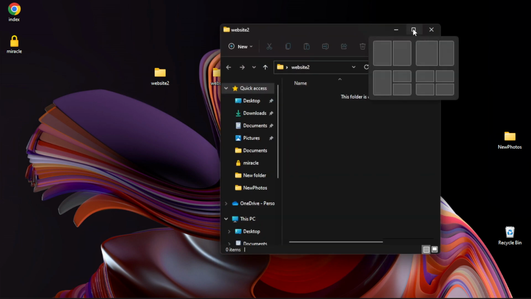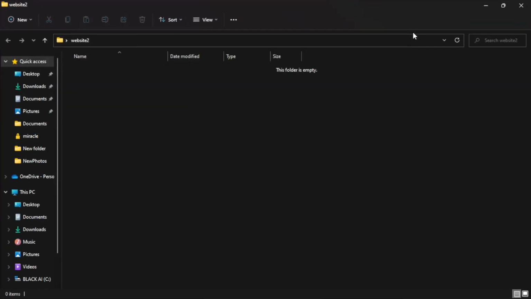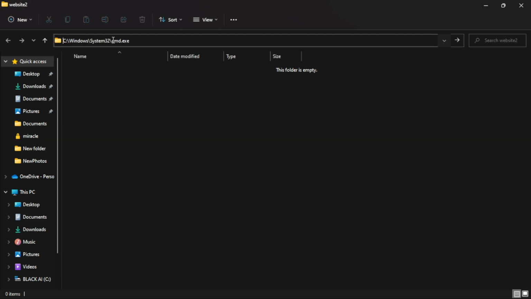Maybe the folder I am calling Visual Studio Code, I open it on my website too. Like this, at the top here, in this part, type CMD. So when you type CMD, this means that the command prompt will open in this folder. And when you type it here, you press enter.